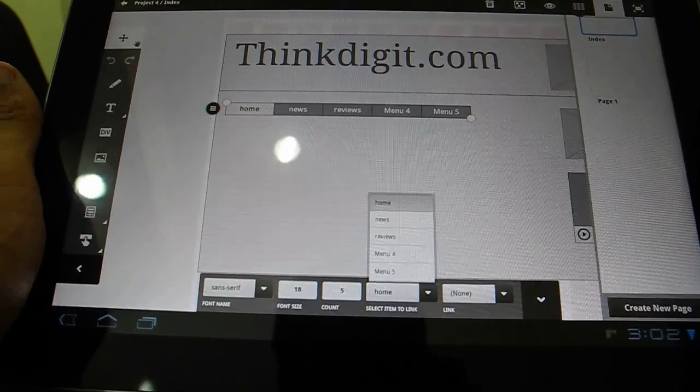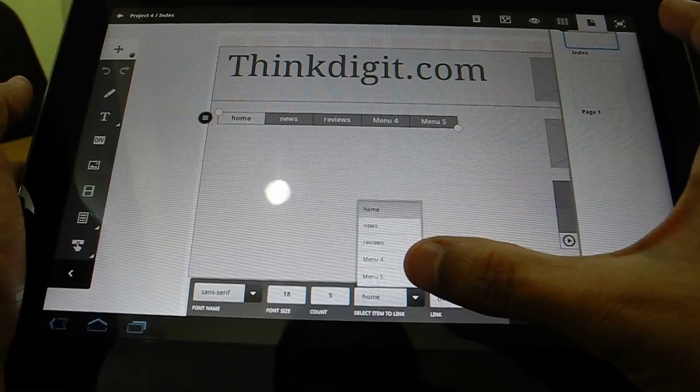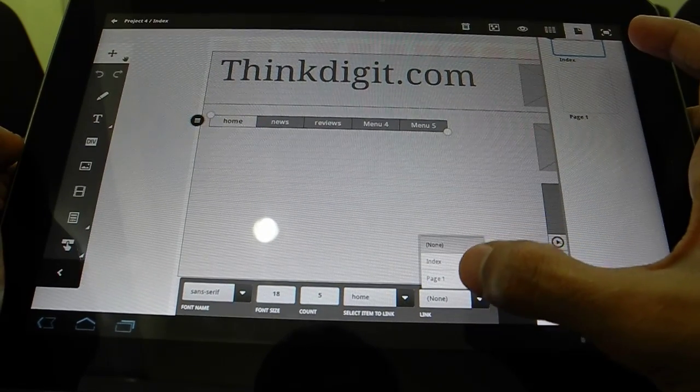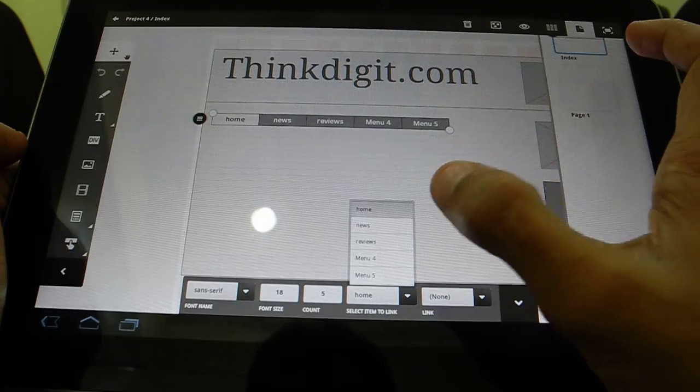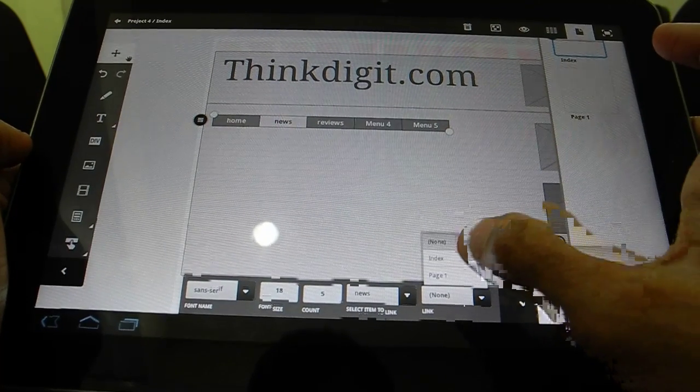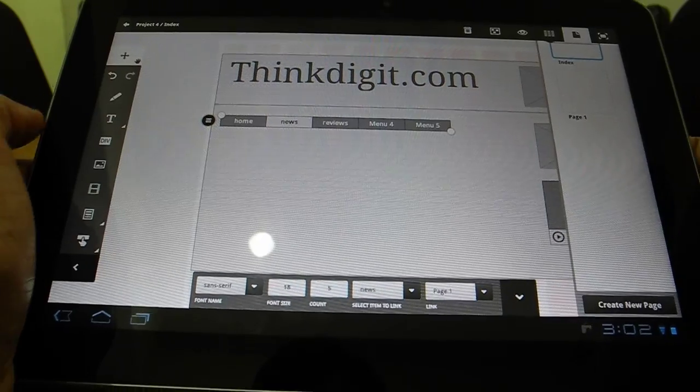Anyways, I'll read it out. So when I bring up this link, it says home, news, reviews, menu 4, menu 5, and there's another option called link which says none, index, and page 1. So let's link news to page 1. Now let's see what happens.